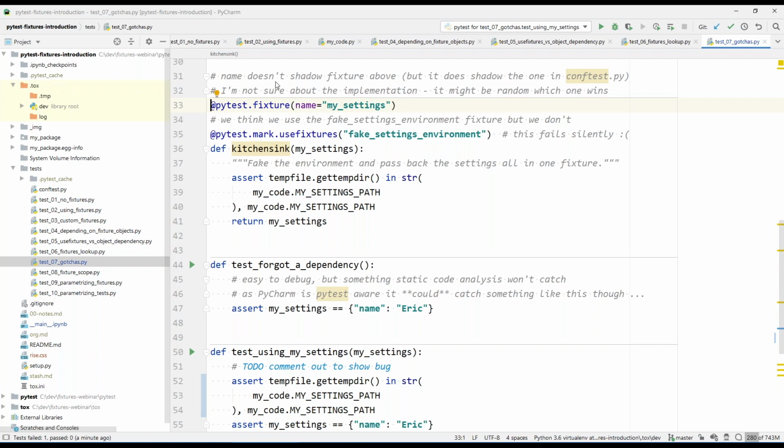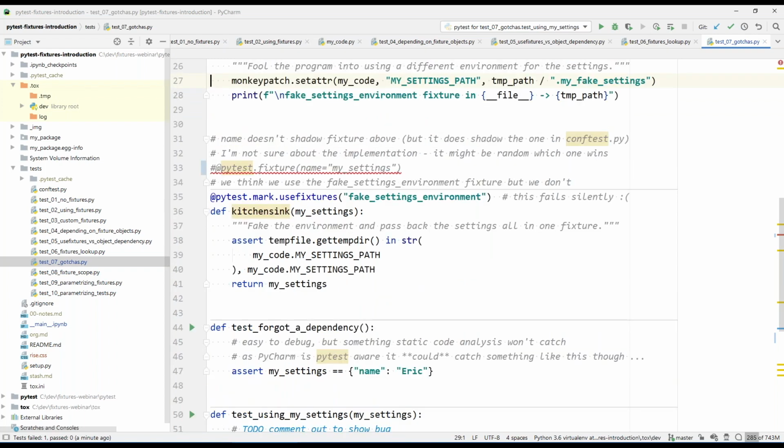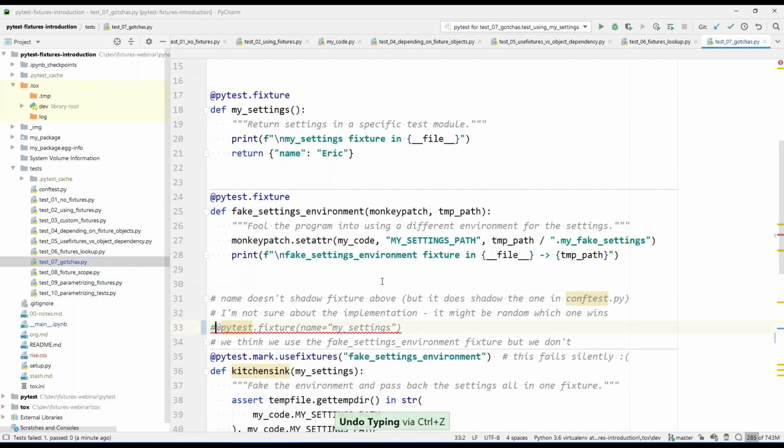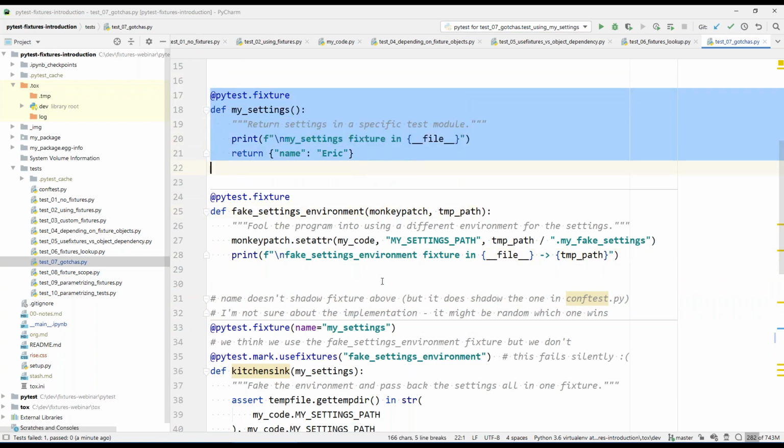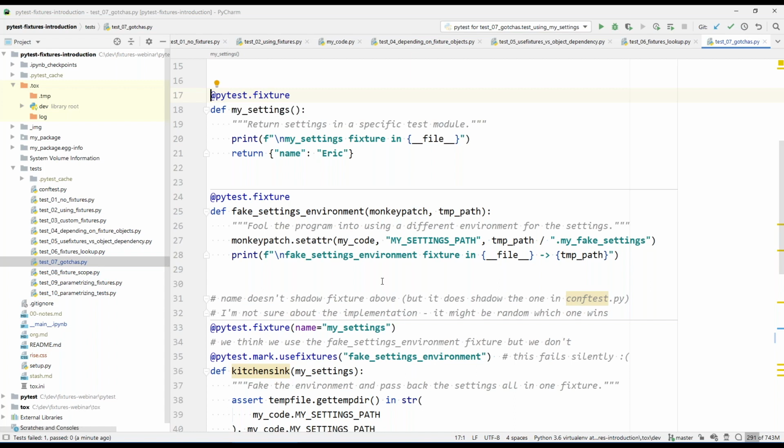What I wrote down is: name doesn't shadow fixture above. This is a bit of a gray area, because I don't really have the right idea what would be the right thing. It's really an anti-pattern anyway. One should not do this. I'm just showing these things to show you how you can basically shoot yourself in the foot and what is not so clear. I define my settings here, and I define my settings here.